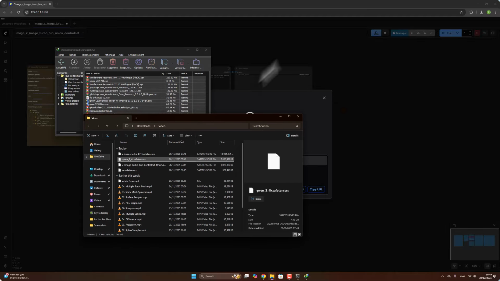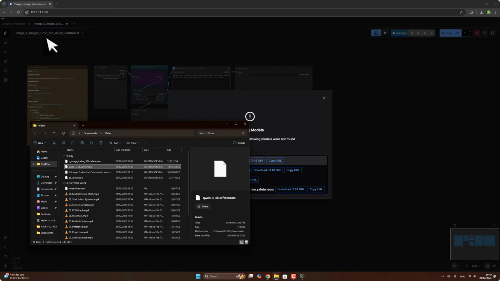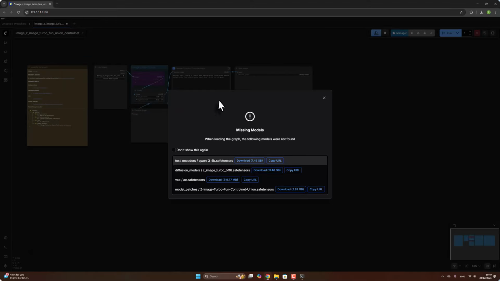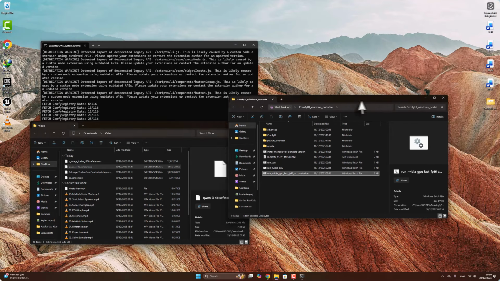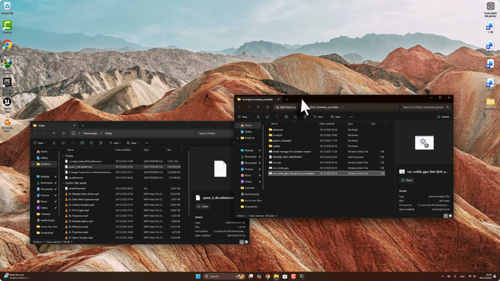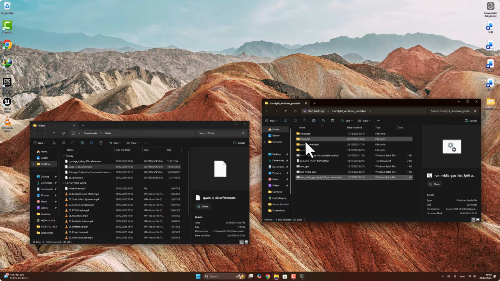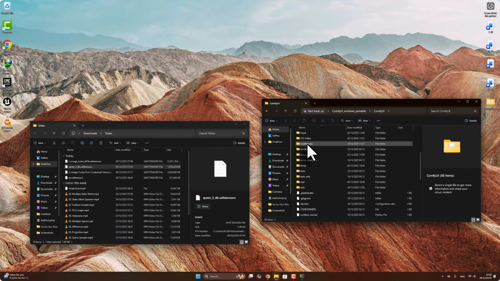Keep opening this one. Close this IDM. And let's see, the first one is the text encoder. Let's go here to ComfyUI, choose models, the place where we want to add those models. First one is the text encoder.